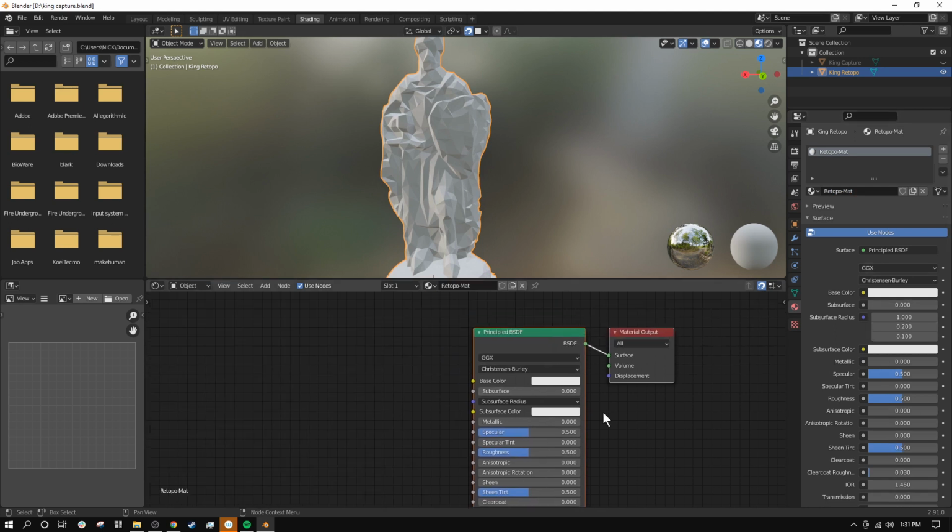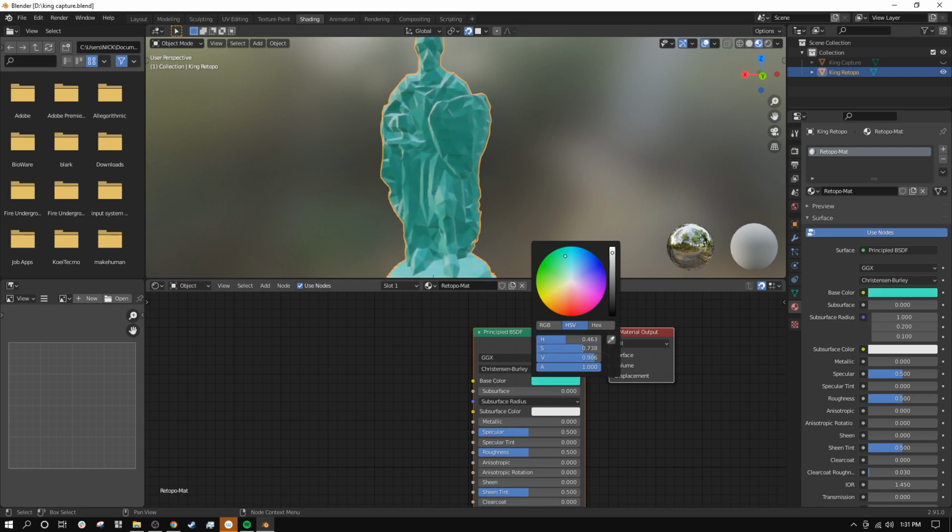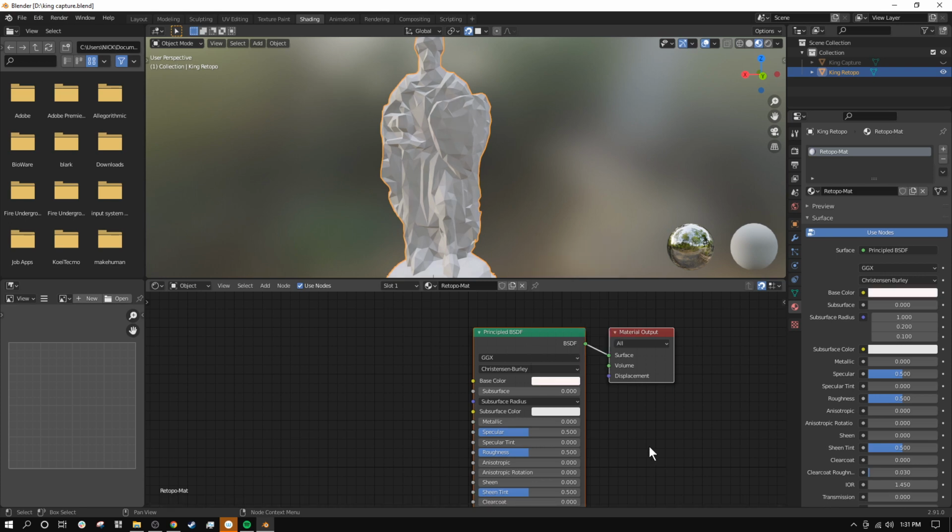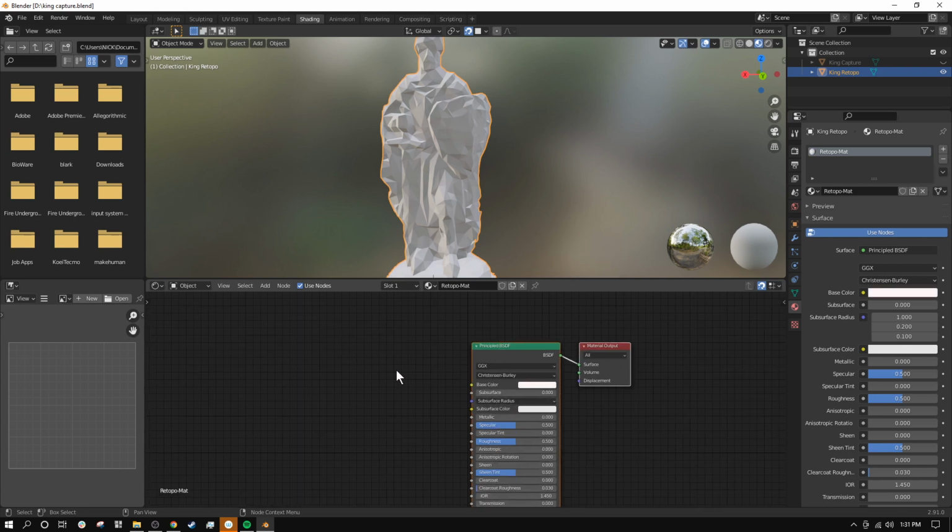I can also edit it here. I can adjust its base color, and you can see that's changing the way it's rendering. However, I think I just want to leave it white. And we'll add that texture node.